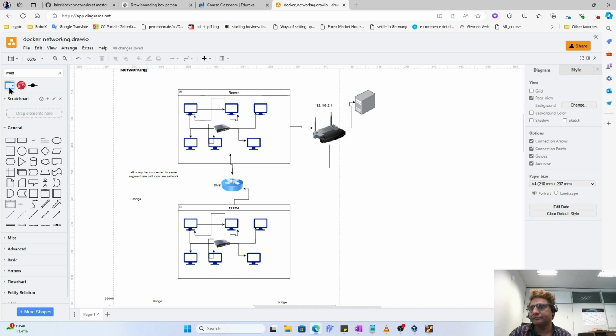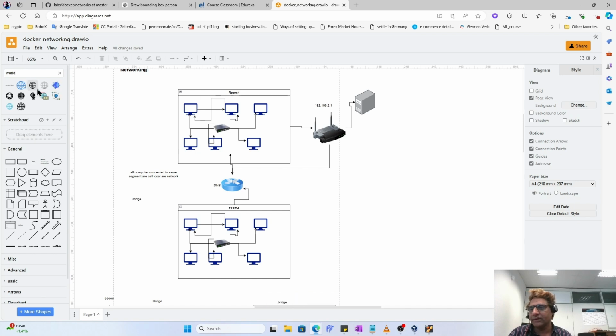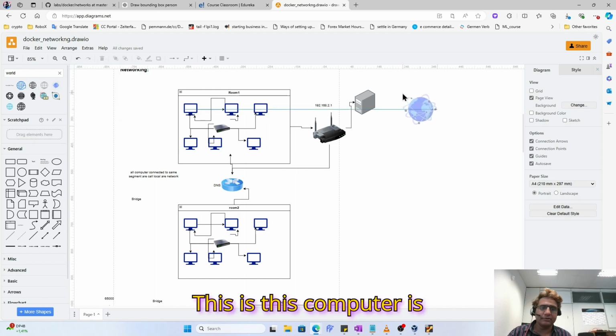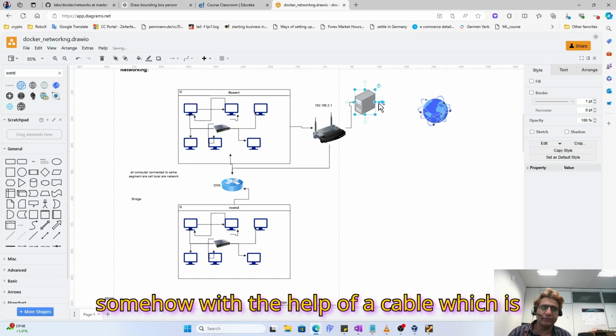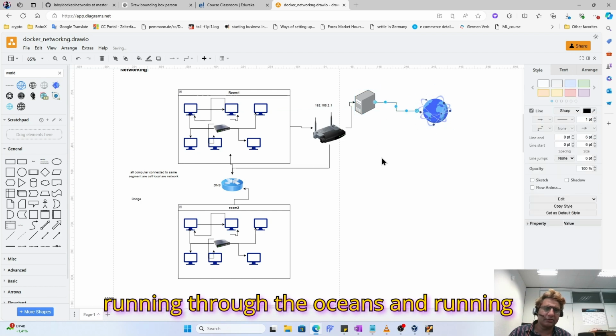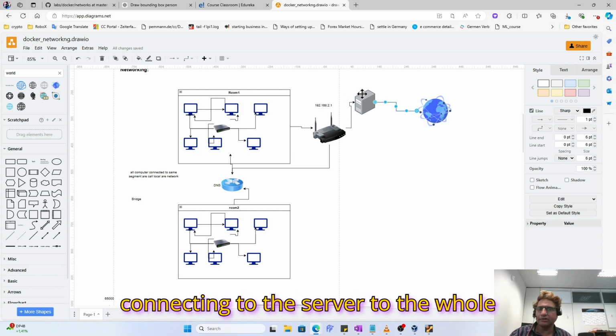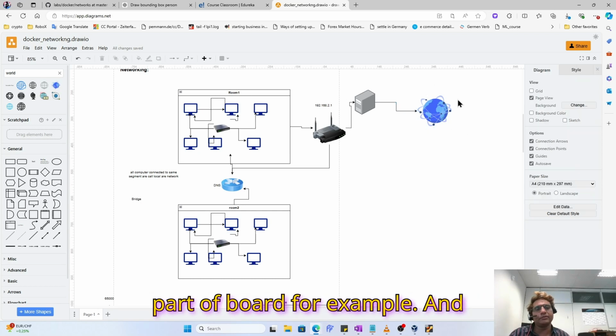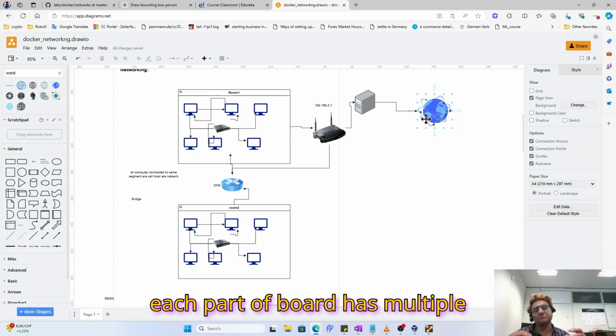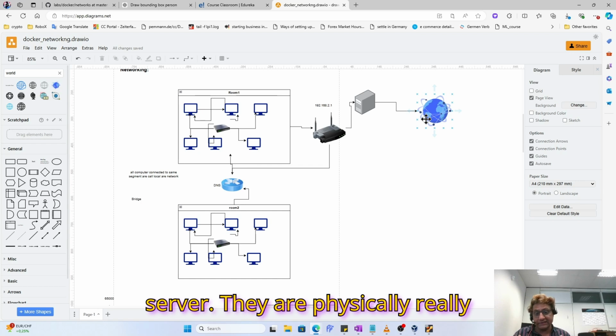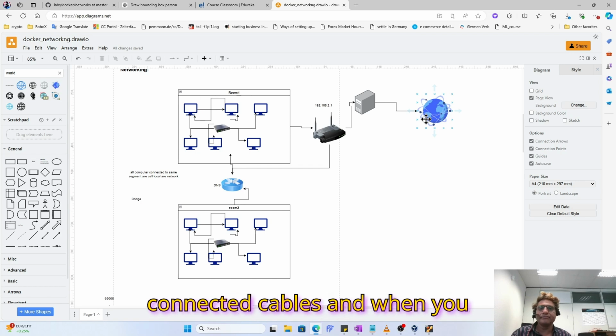world. This computer is somehow, with the help of a cable which is running through the oceans, running through all the big cables that are connecting the servers to the whole world, for example. And each part of the world has multiple servers. They are physically really connected with cables.